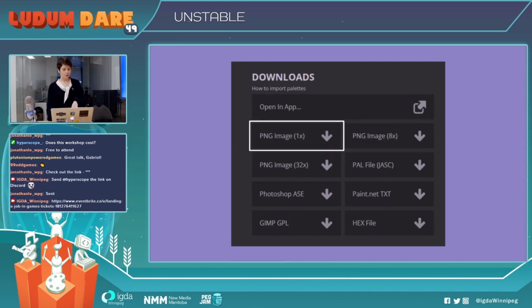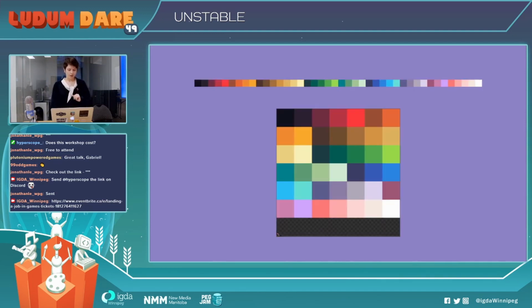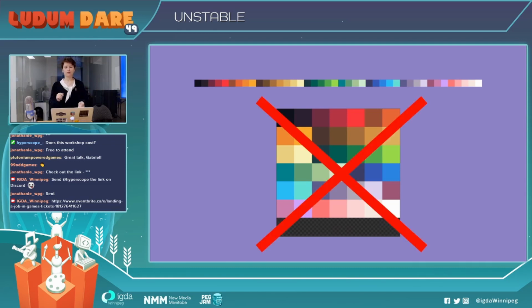So when you choose your palette and you click on it, you just scroll down a bit, and for downloading, I recommend that you choose the 1 pixel size PNG to download, and I'll explain later why. So what I used to do is download the palette and arrange it into a color grid that fits in a square UV sheet, but this is completely unnecessary.